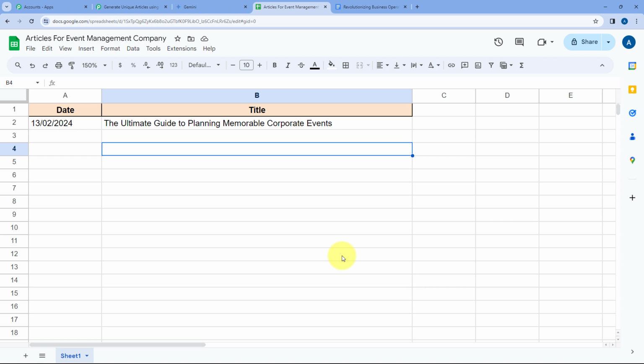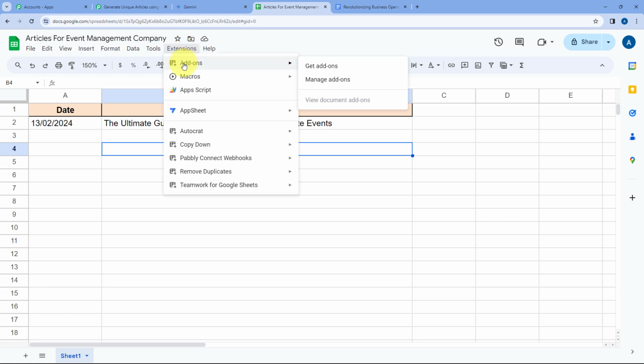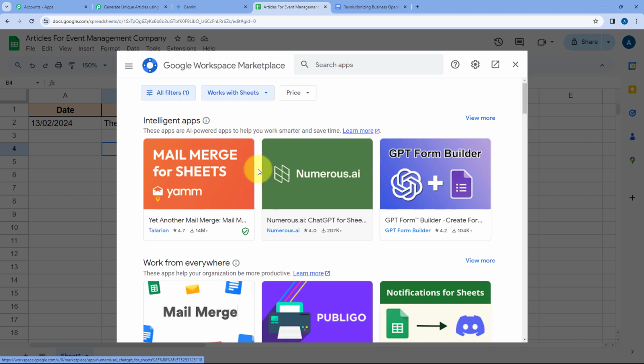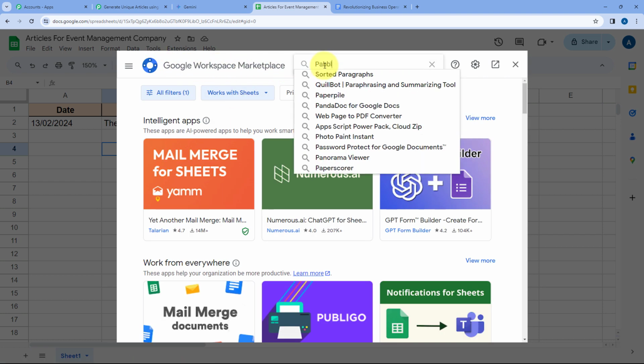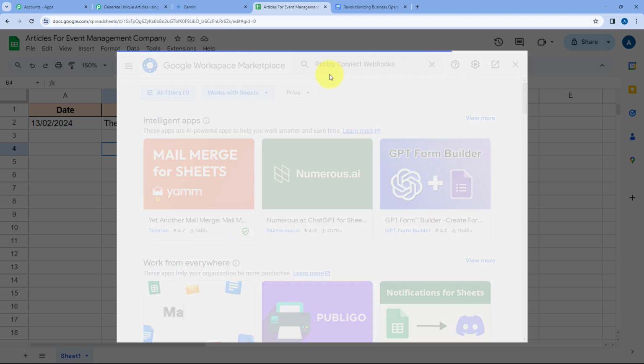Alright, so here for this, first of all, we need to connect our Google Sheets with Pabbly Connect, and for that we have to go towards extensions, and here we can find the option of add-ons. When we click on this get add-ons button, it is going to take us towards Google Workspace Marketplace. Now here we need to search for Pabbly Connect Webhooks. So let us select that.